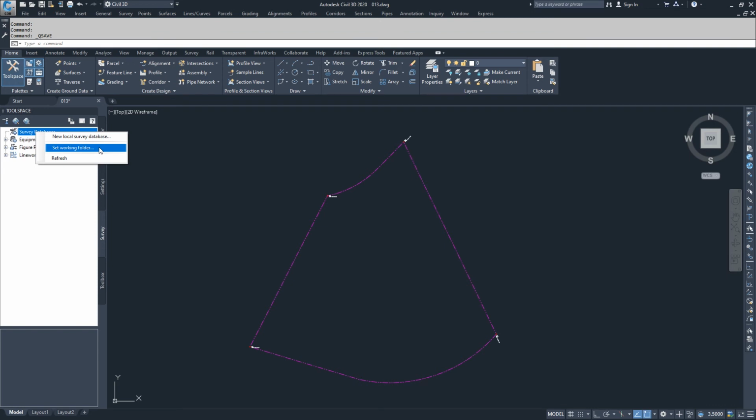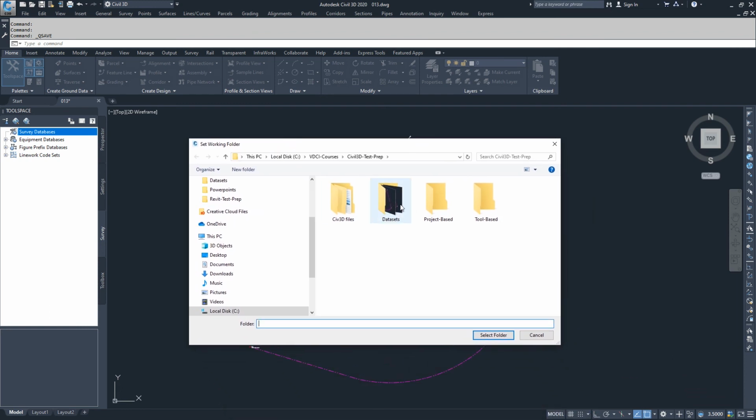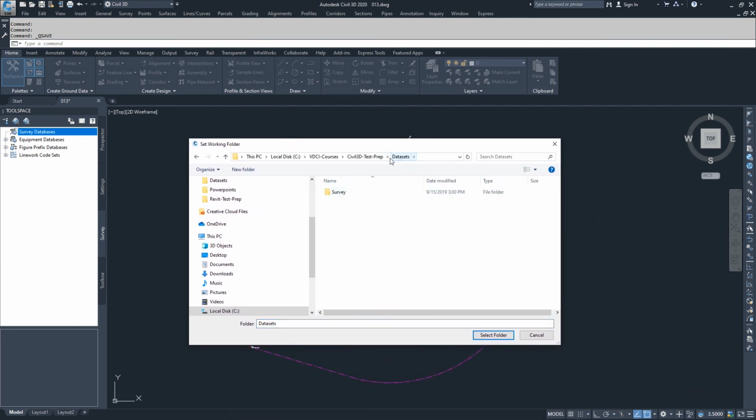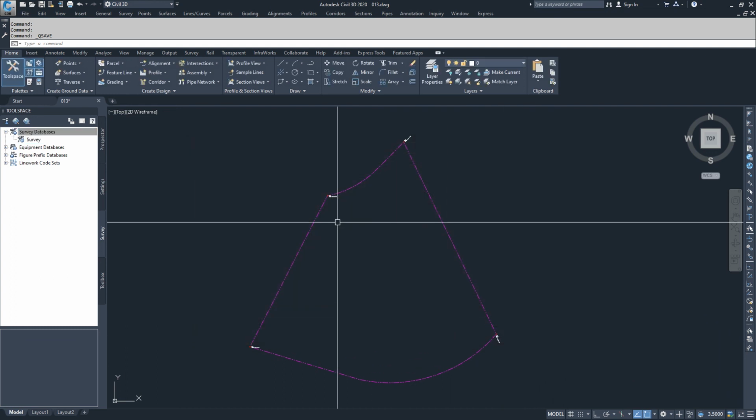As part of this video series, we have provided you with a survey database already. So instead of creating a new local survey database, we are going to set a working folder to direct you to your already created or downloaded survey database. So we're going to select set working folder. You're going to navigate to wherever you have your dataset saved to. And inside of that datasets folder will be the survey folder. We're not going to select the survey folder. We're going to select the folder above wherever your dataset is going to be for survey imports. So we're going to select datasets as our folder, and click select folder. And what you'll notice is a survey database is created, and that is the folder where all of your information is saved for your survey imports.